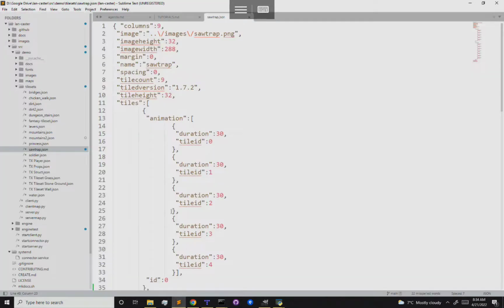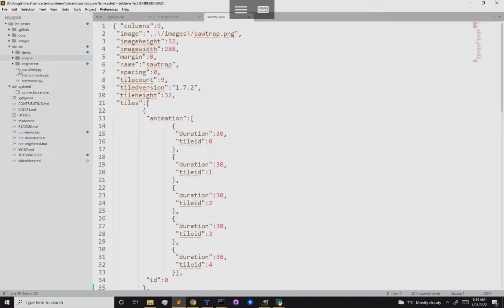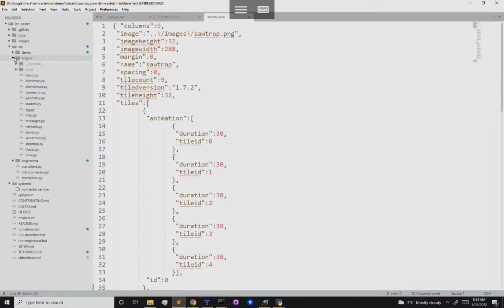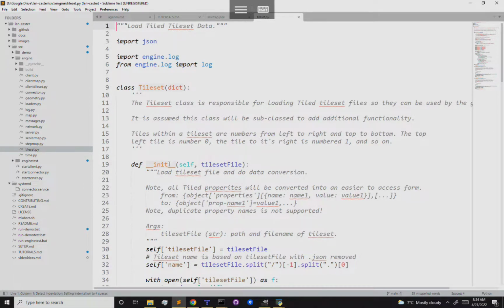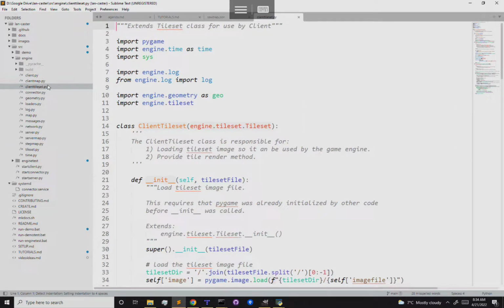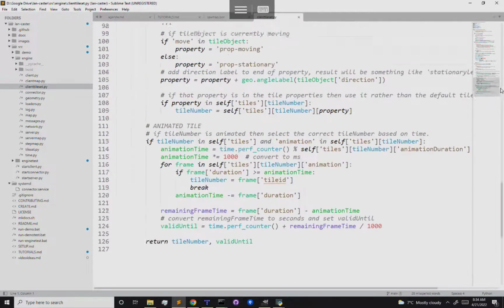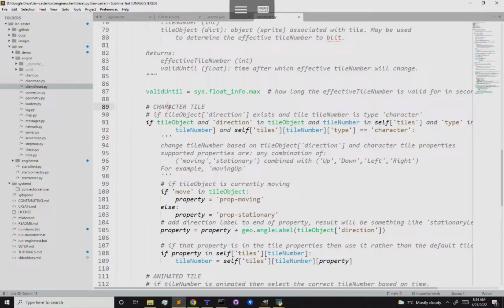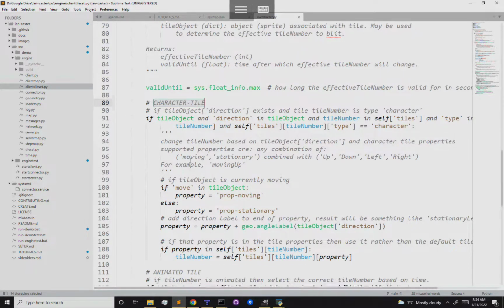There's a couple of places you can see this if you actually want to see the code, and I'll do that very briefly. If you go into the engine and look at the Tileset code, this is the code that loads the tile set. There's actually a subclass of that called the client tile set, which is the subclass of tile set used by the client. And way deep in this code, you'll find how to handle a character tile.